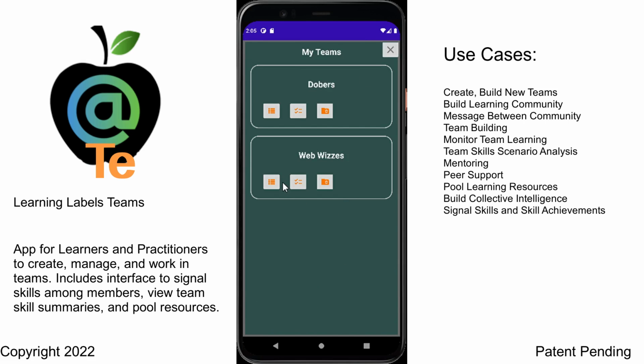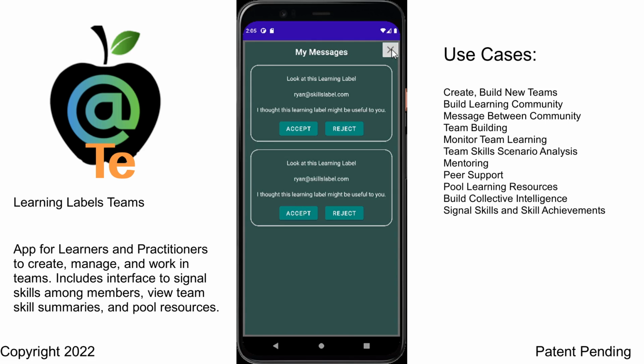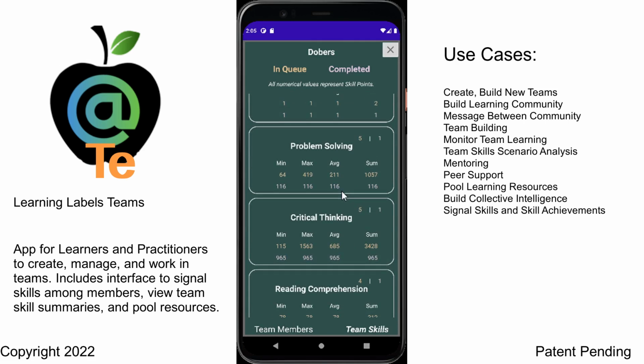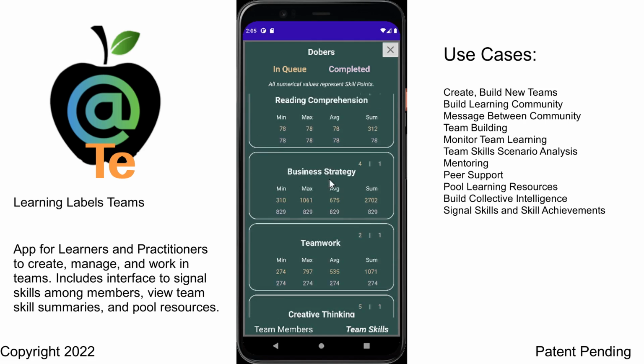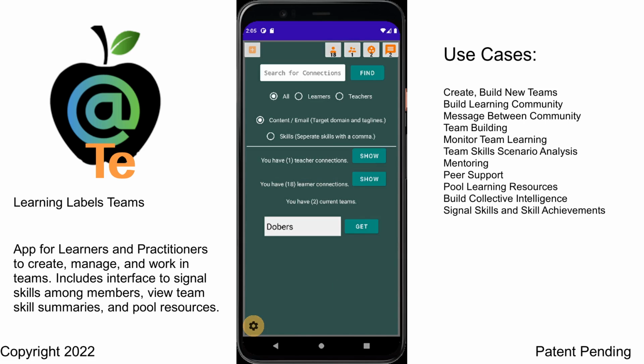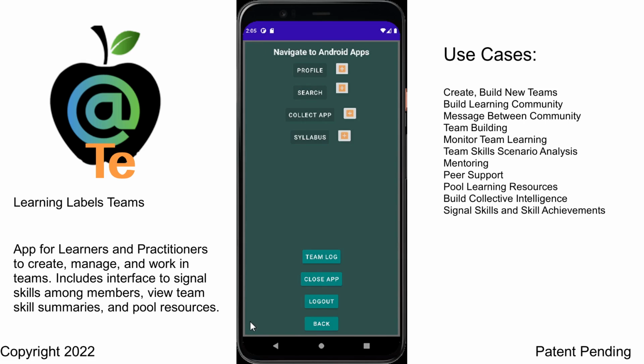And you can leave the team if you're required. It's an intimate experience. There's messaging for connections. This is what the summary of a team looks like. It's skills summarized by all the team members and shows the min, max, and averages, and perhaps more information will be included as well. It's all using skill points.